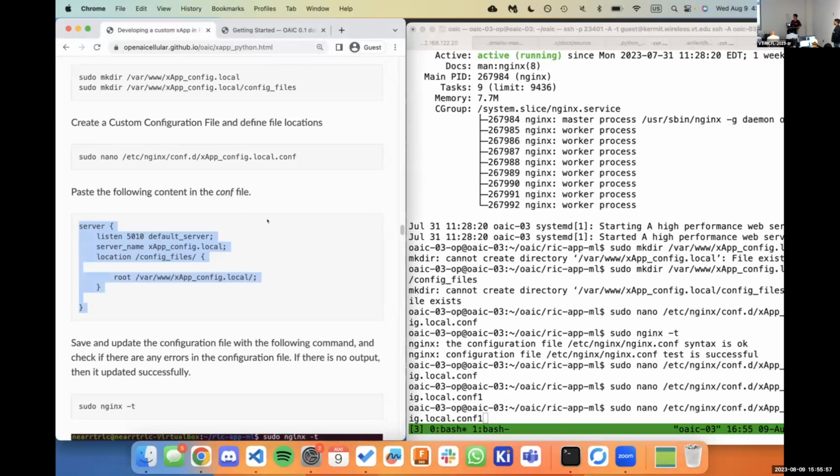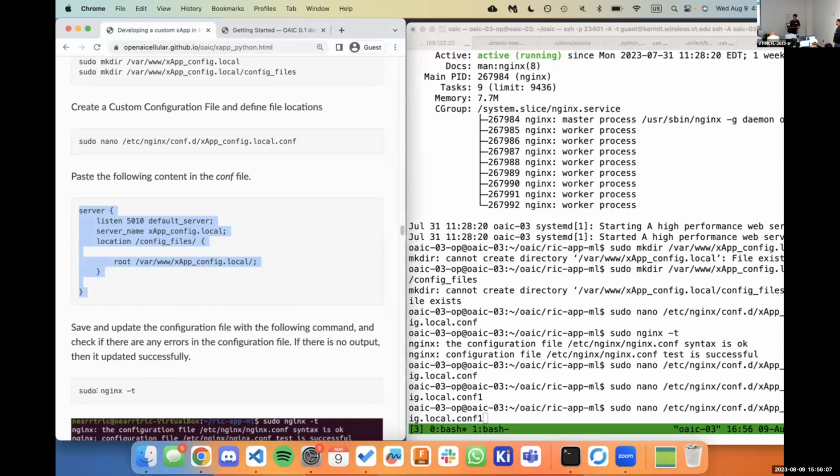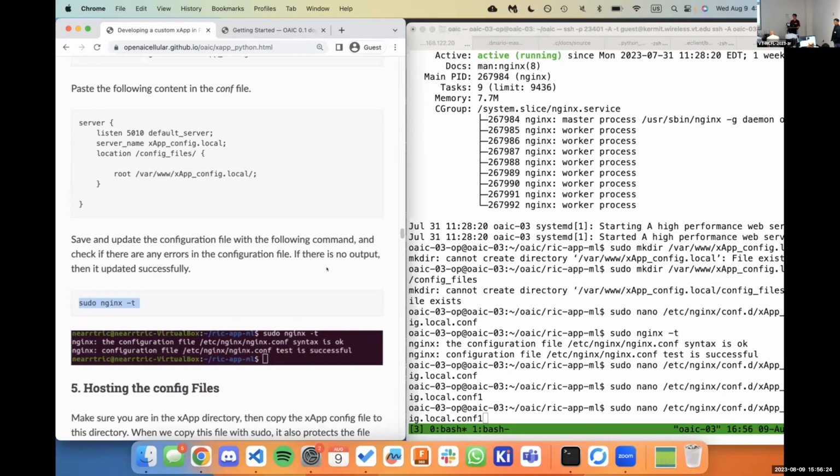For nano, you can exit with Control X, then select Y, and then enter. Once we're done with that, you can run the command sudo nginx -t, and it'll reload the config. If you typed everything right, it'll just say it's successful. Is there anyone else that needs to do this, or can I continue?